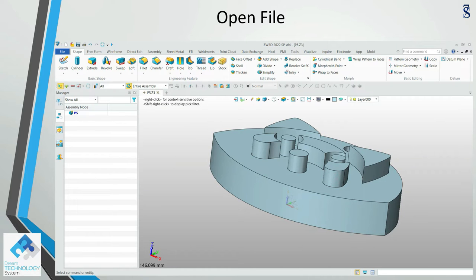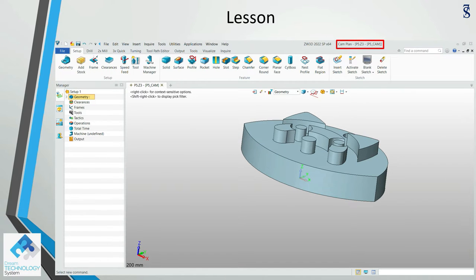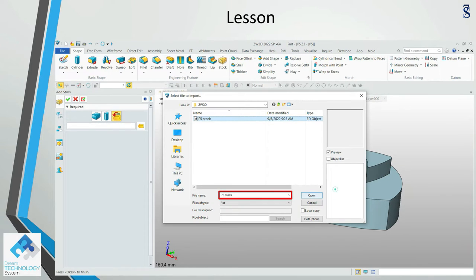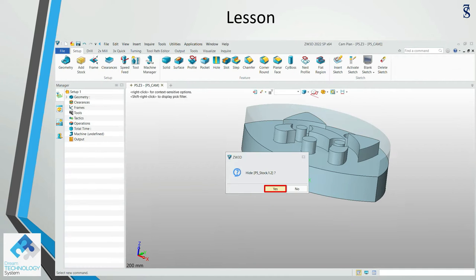This is the result of the part file. We will start with cam plan. Go for it, and then you can see the title has been changed to a cam file. Add stock. Today we're going to change another method by using an STL file. Select the folder, select the file, open, click OK. You can see that the stock has been added.